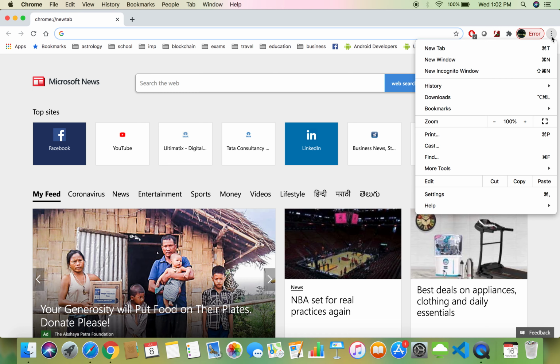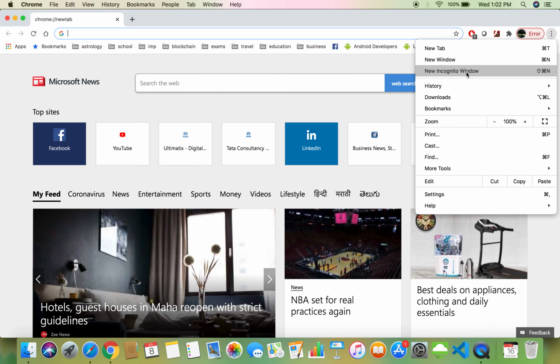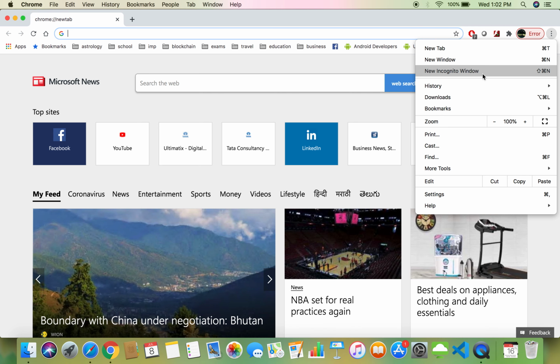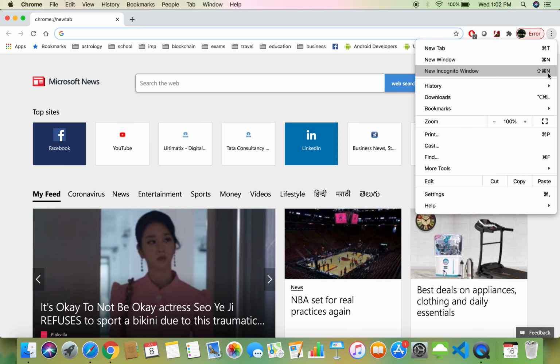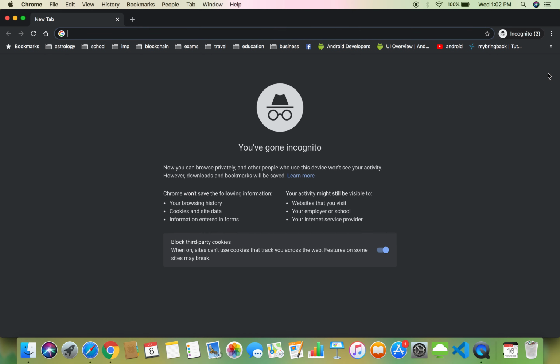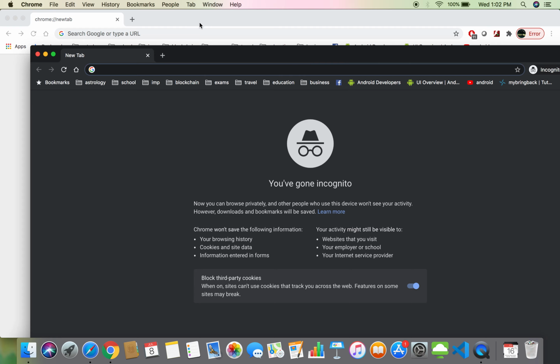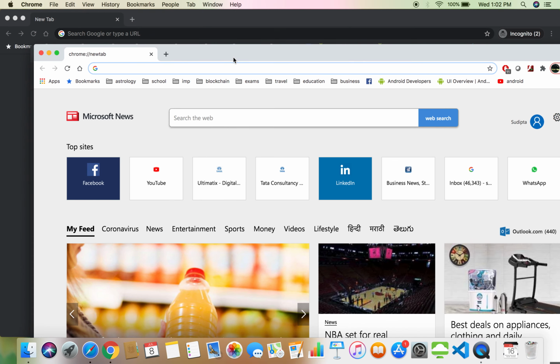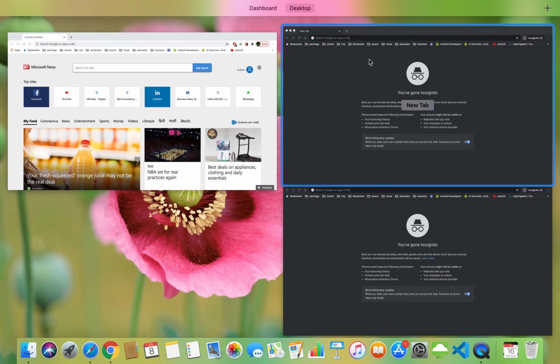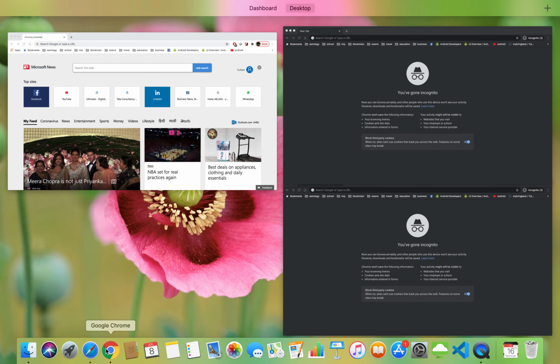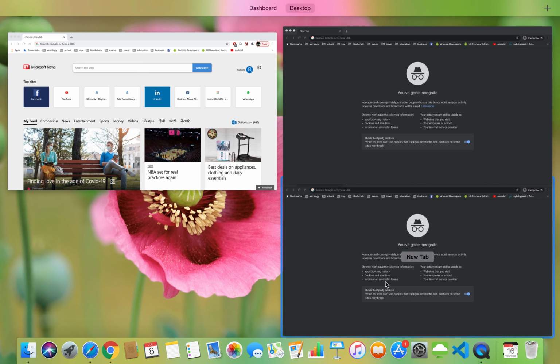One is just click on dot dot dot and you will see the option, or you can just press command shift and the letter N, command shift N. So in both ways, let me just click, and type in command shift N. Okay, so you see one more incognito mode window has been opened, right? So now I have three windows. One I opened from here, and the other one I opened by pressing command shift and the capital letter N.